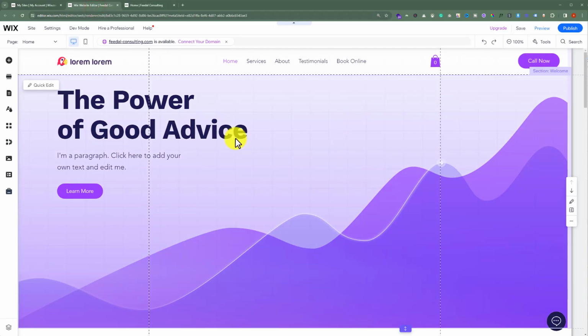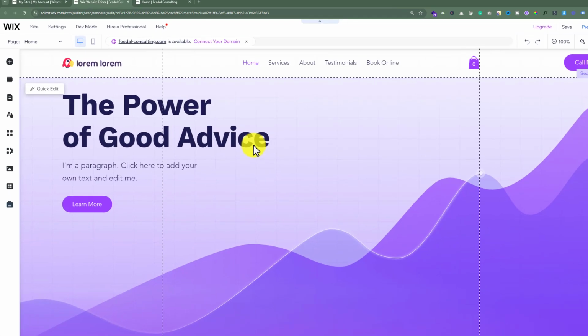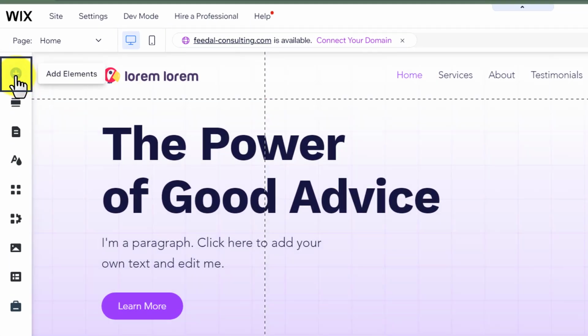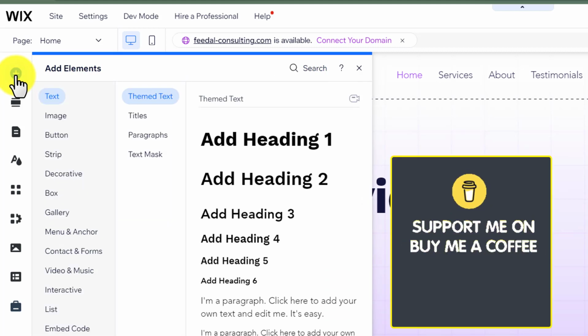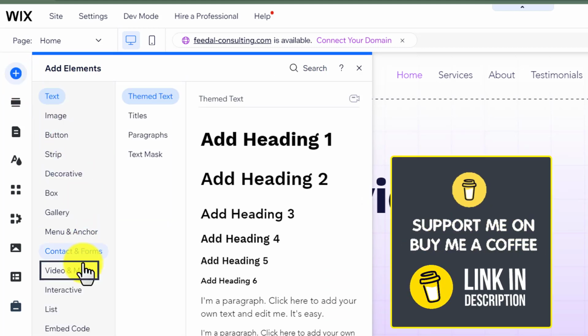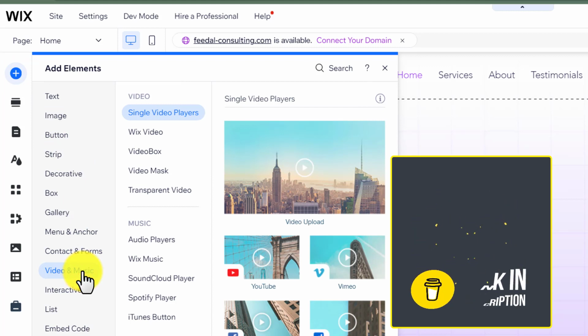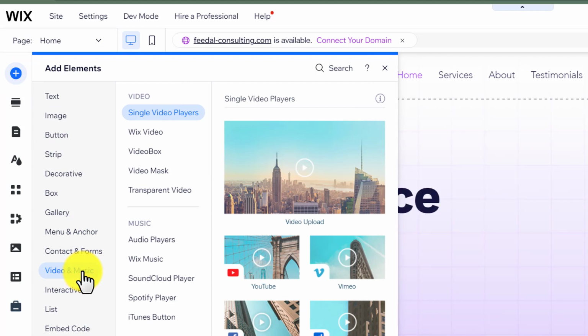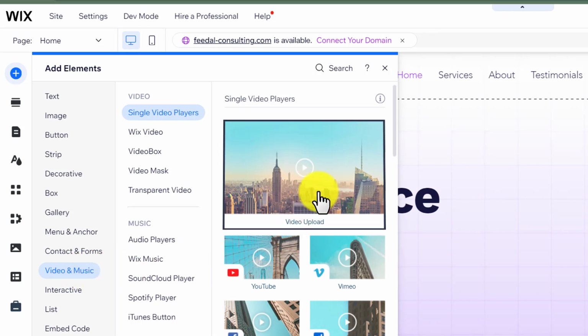And now to add a video to our website, from the left menu we are going to click on this plus button, which is add elements button. And after that we are going to select video and music from here. Now if you have a video on your computer that you want to upload to your Wix website, then for this we are going to select this first option, video upload.